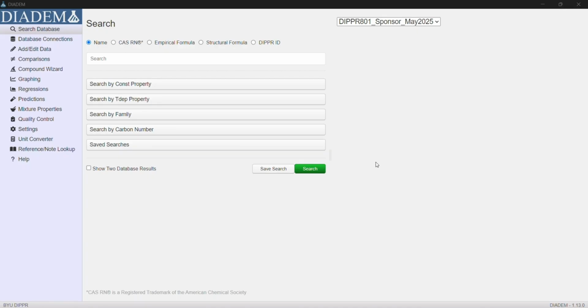In this video, we will be covering DIADEM Elite's graphing window. The graphing window is an extremely powerful tool that allows you to identify trends between chemicals and properties, validate whether the results of a prediction method might be reasonable, and much more. Graphing interfaces also appear in the comparisons window and the predictions window. Understanding the graphing window will help you to use these tools much more effectively.